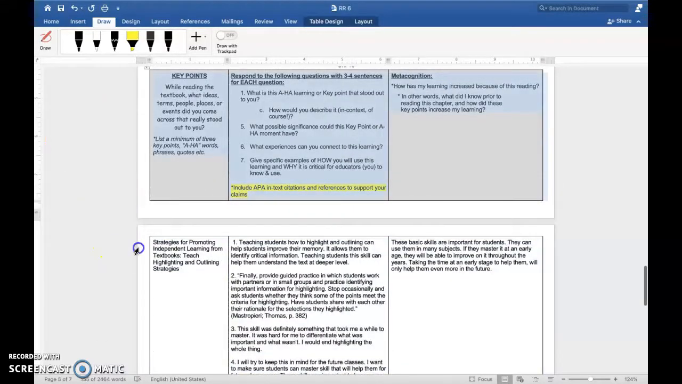Then we have strategies for promoting independent learning from textbooks, teach highlighting and outlining. Now, this was something that I struggled with when I was first learning how to highlight and outline. I just didn't realize what was important enough. I just thought everything was important.